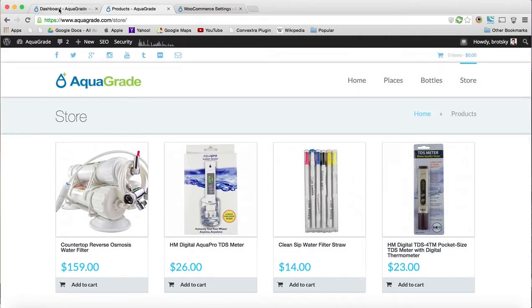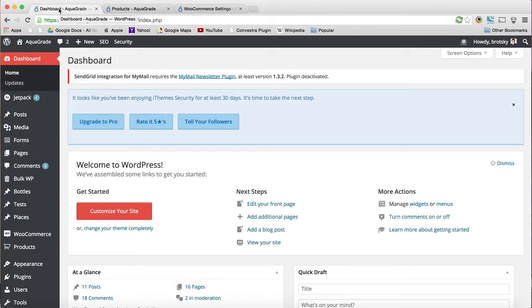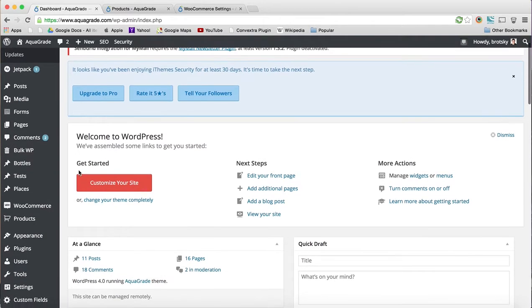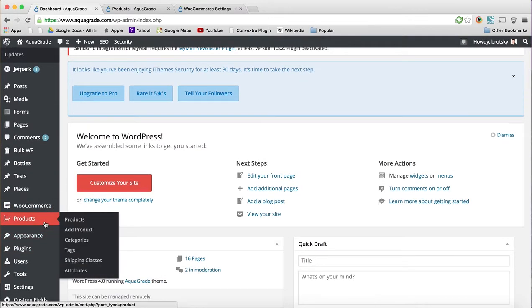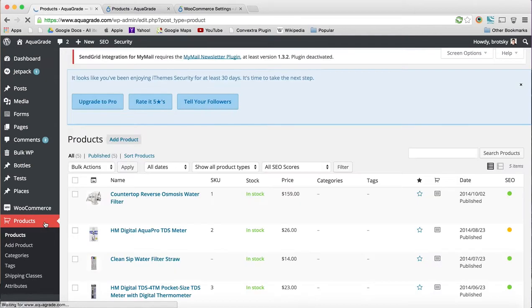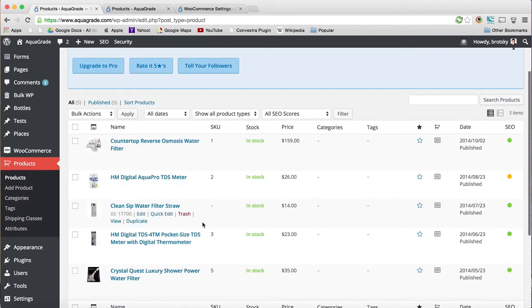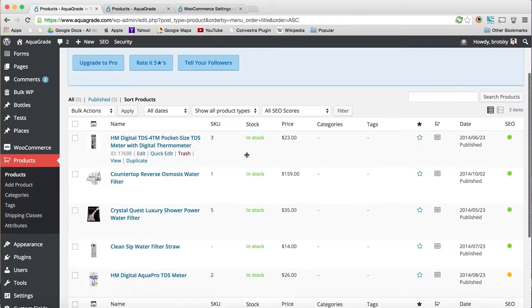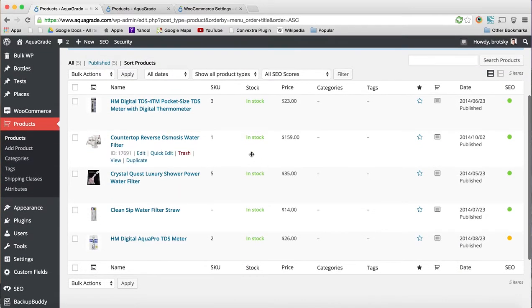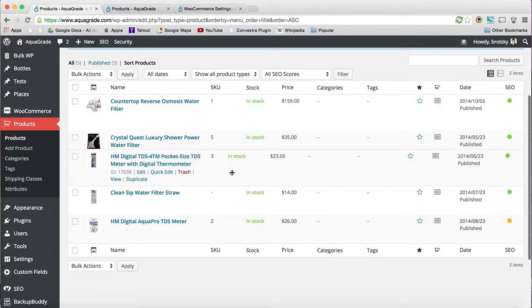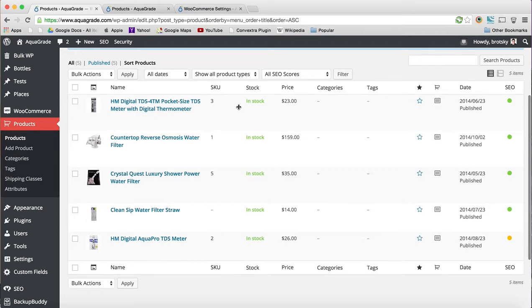So for this example, I'm going to go into my backend in WP Admin, and I'm going to go over to products. Now, when you're in products, customizing the order of these, there's actually a little link up here. It's a little bit hidden sometimes. And it says sort products. So in sort products, you'll see that you have this cross arrow thing. You can actually drag and drop.